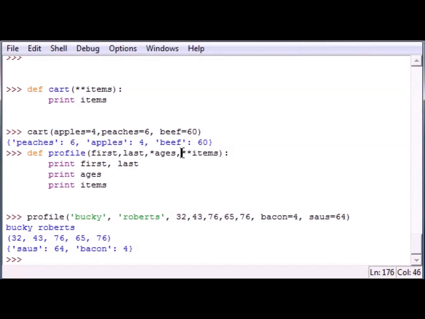And again, the syntax, the double stars for the items, it saw it as a dictionary, and anytime you're using a dictionary in your parameters, you need the equal sign. So that is how it knew that this was a dictionary and how to convert it to a dictionary.